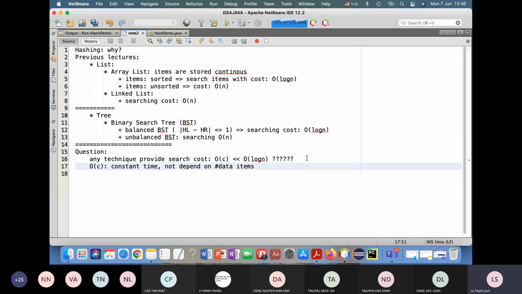It means that you can scale your application to work with big data. Because if you increase the data size, meaning the number of items becomes larger and larger, your item search still works in the same time, searching the same time. It's really good. Even your application can work with big data. Very good, very important.